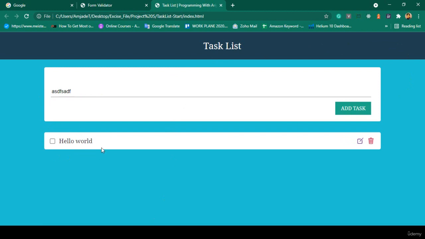So in this video we'll work on the local storage area. From this area, if you want to mark an item as done, it will be marked as executed. If you want to edit it, you can edit it, and if you want to delete it, then it will be deleted. Right now it is all a static structure. Step by step we'll make it interactive.